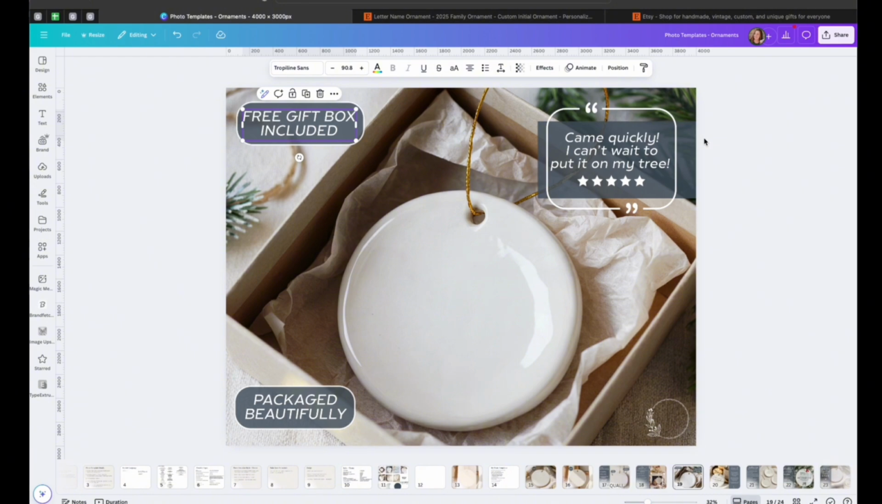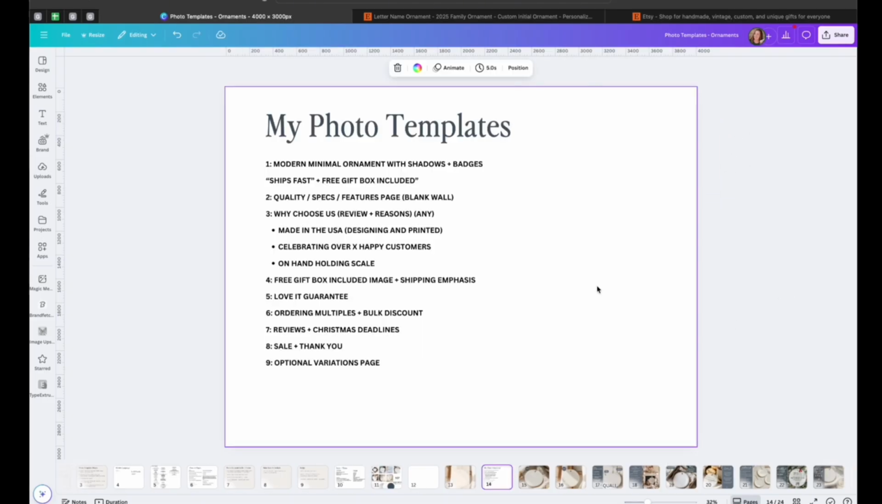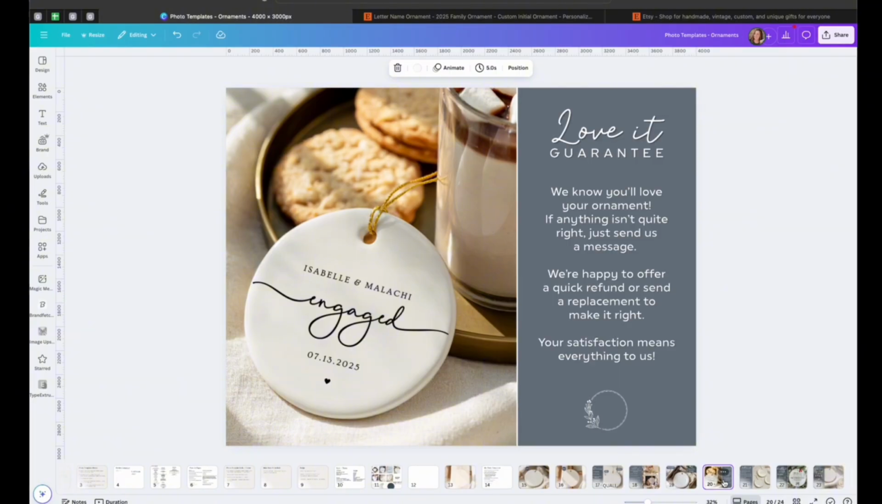I can't wait to put it on my tree. So that's the shipping emphasis. And I think it looks nice to just pull it in from the side and just have it right there. One review. Love it guarantee on page 5.